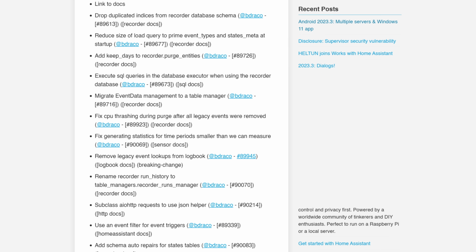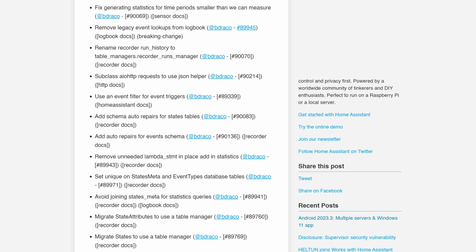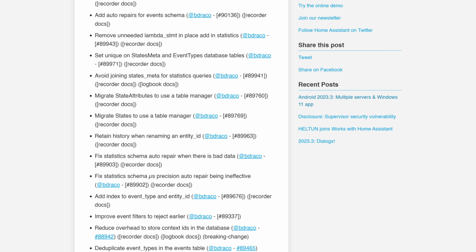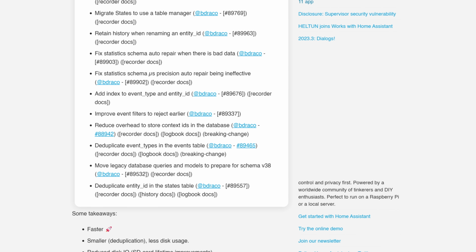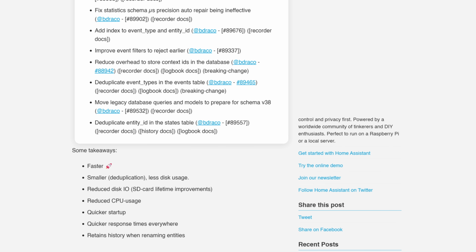Finally, as we've become accustomed to getting these days, it seems, we can expect to see even more speed improvements, reduced disk I/O, and quicker startup times from improvements made to the database, which is amazing to see as always.